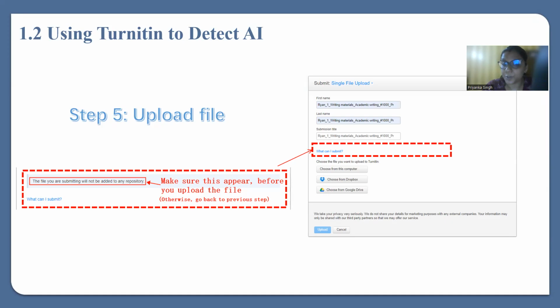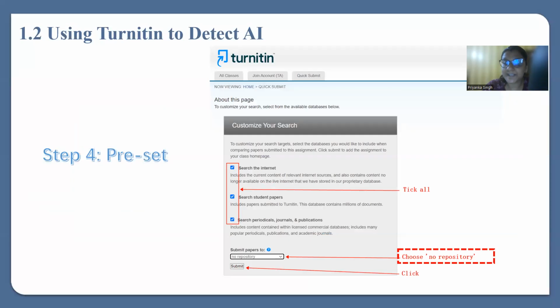If this message is not shown, you need to go back to the previous step and adjust the settings. Crucially, select No Repository to prevent your document from being stored in Turnitin's database. This setting ensures your submission is only checked for originality without being added to the repository. After ensuring these settings are correct, you can proceed to upload your file.